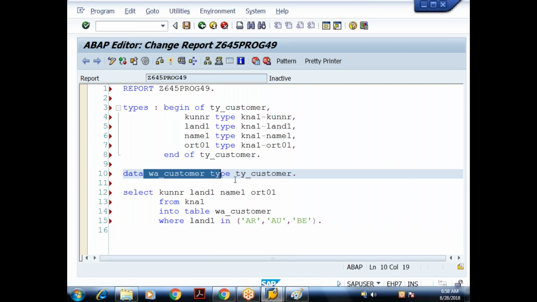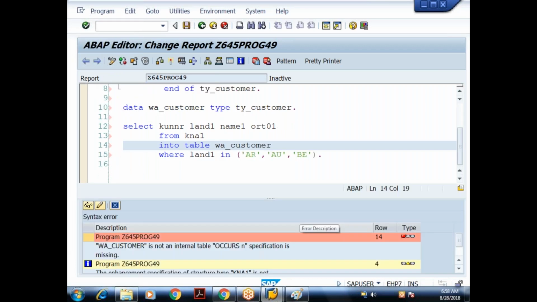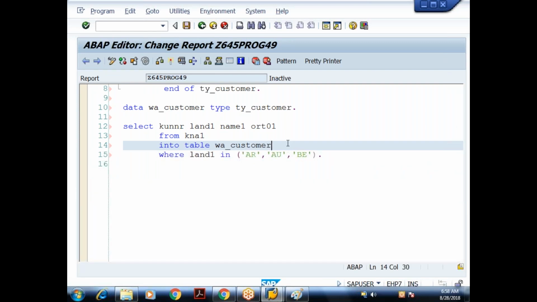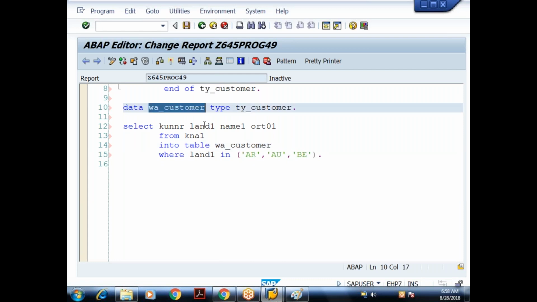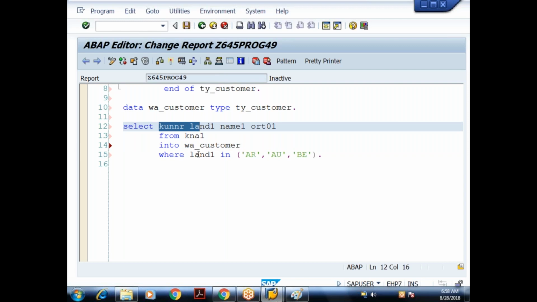Okay, so this is very much valid if it is an internal table, but this is not an internal table, it is a work area, so I cannot use into table. So when I do syntax check, I got an error. W_customer is not an internal table. Occurs specification is missing. So the w_customer is not recognized as an internal table. That's why I'm getting the syntax error. So since it is a work area, it can store only a single record. So I cannot use into table. But here we are writing the select statement where land1 in what?